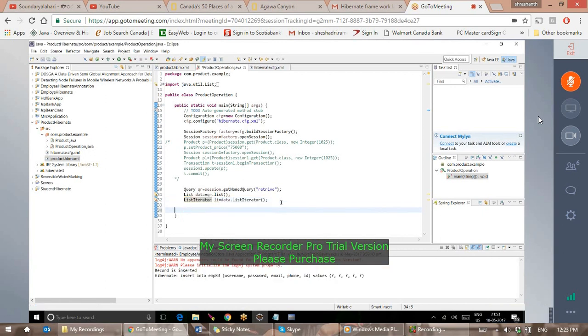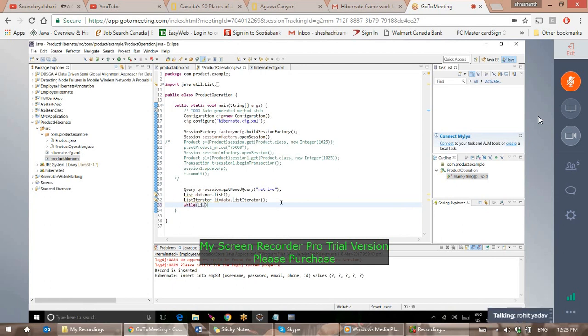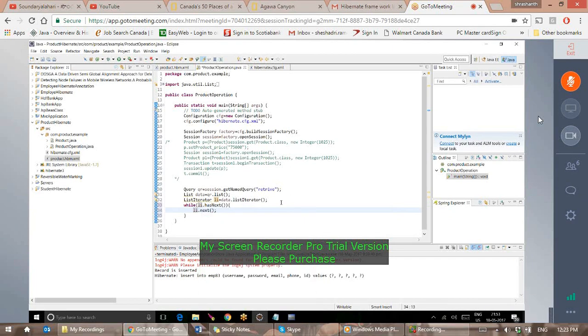Okay. Now after this we need to call a method. What is that method? While li.hasNext, right? So li.next. What are you retrieving here? I am trying to retrieve an object of type table or the product type of value. Directly also you can print, or I am casting it to the Product class.